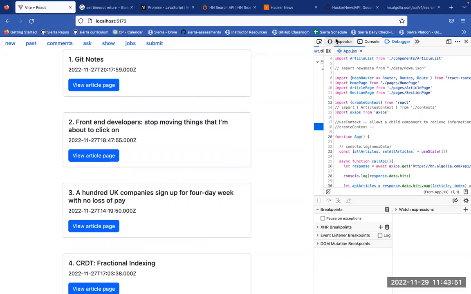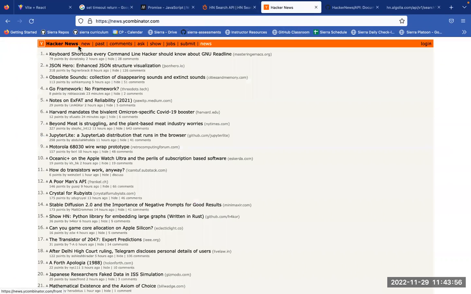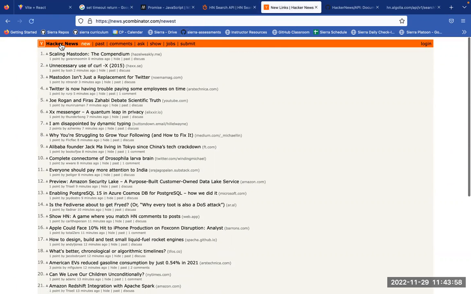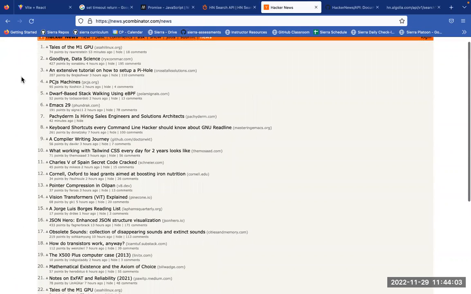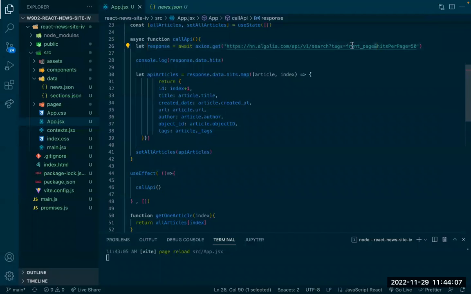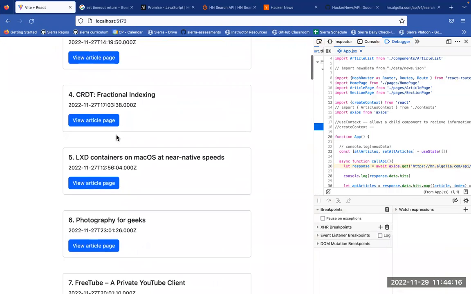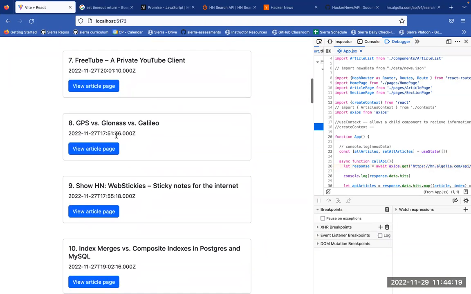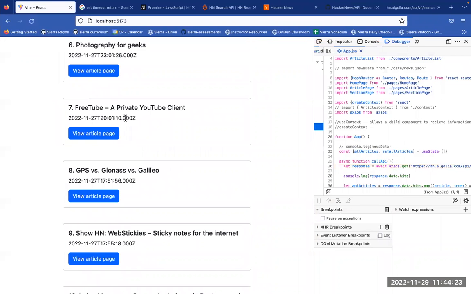Okay, just Hacker News, okay. Anyways, so they gave us data. It doesn't look like the front page is the correct one, because Git notes is coming in first. Okay. So that is how we can grab data.